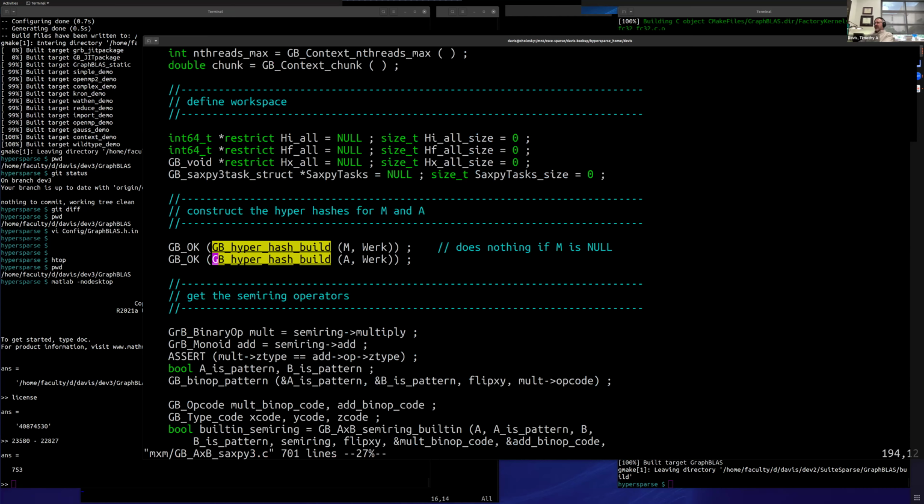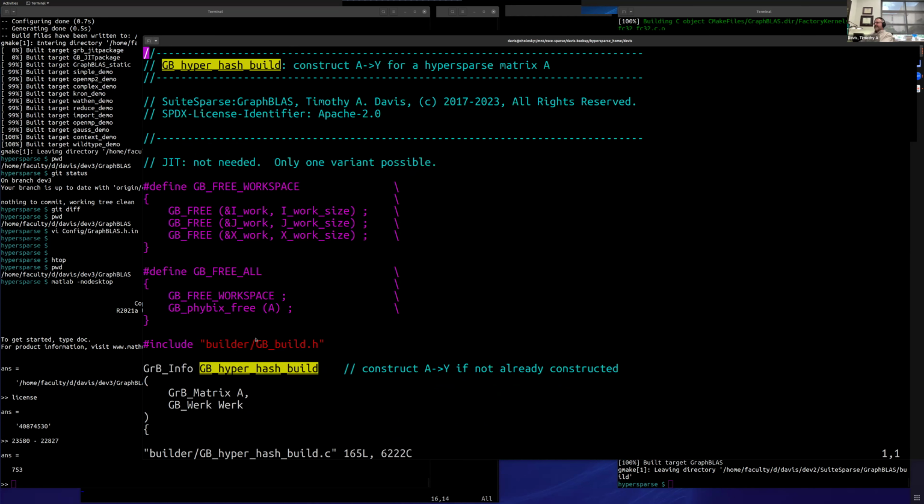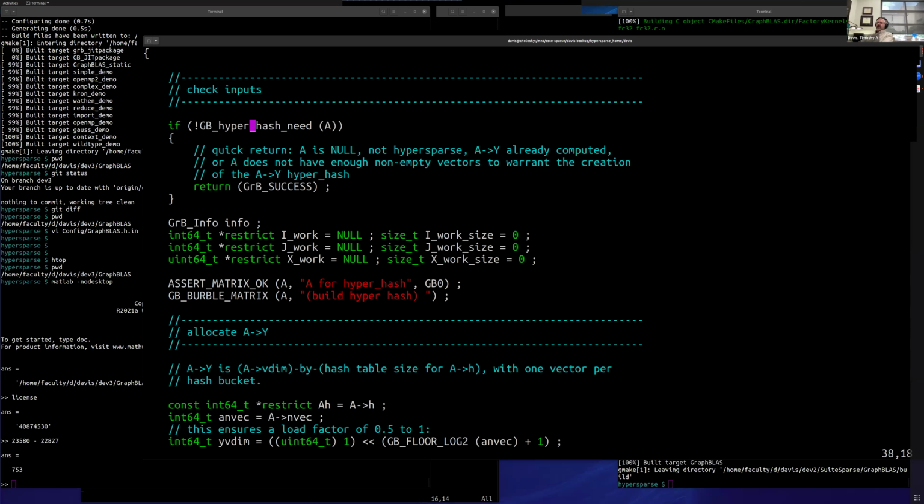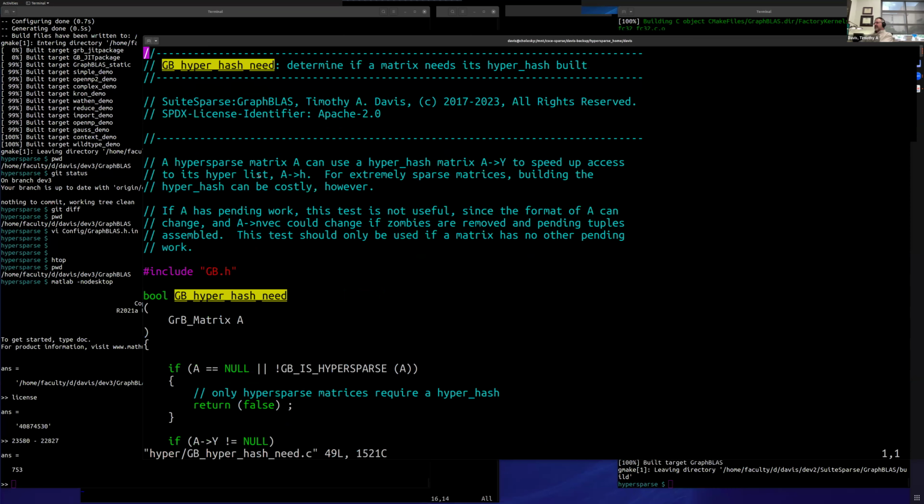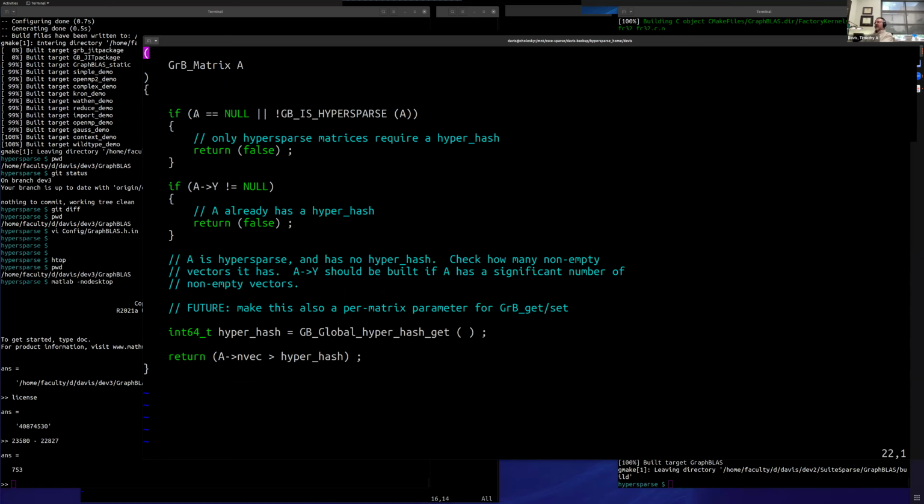Now the hyperhash build, though, if I look at the builder, GB_hyper... nah, go away, you don't need it. When do I not need it? Hash need. Well, here we go. When do you need it? If you don't have a matrix, you don't need a hyperhash. It could be that it's an M matrix. The M is null. Fine. You don't need a hyperhash if the matrix is null. If the matrix is not hypersparse, don't build it.